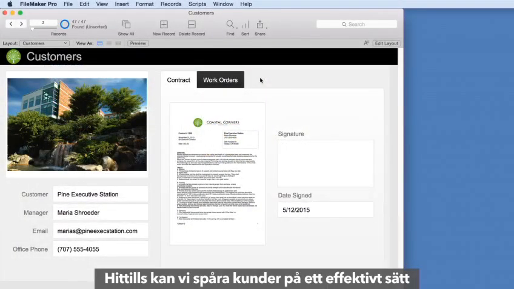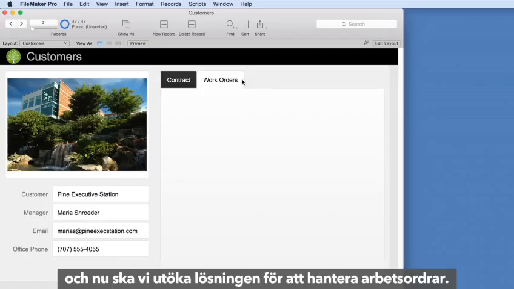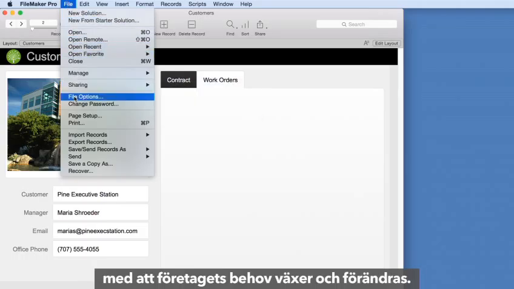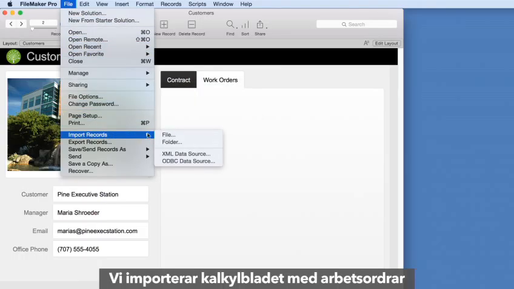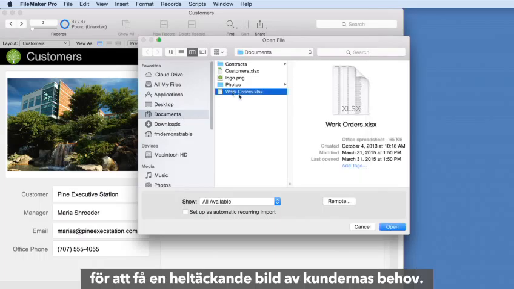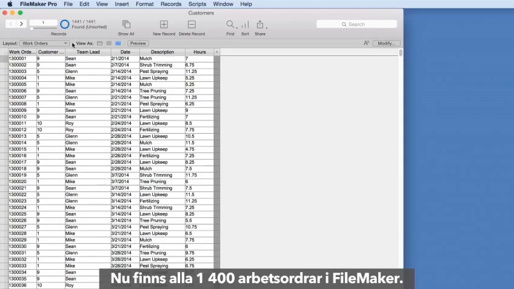So far, we can track customers efficiently. Now let's extend the solution to manage work orders. FileMaker solutions can quickly evolve as company needs grow and change. We'll import the work order spreadsheet to get a more complete picture of the customer's needs. Now all 1,400 work orders are in FileMaker.